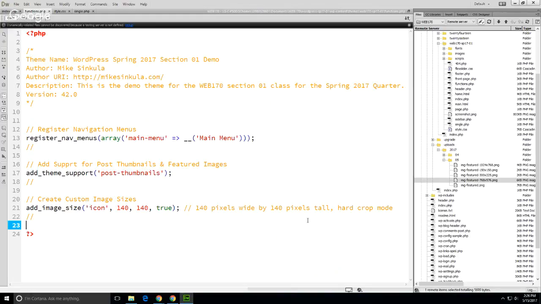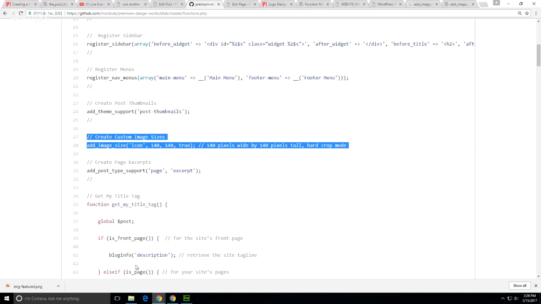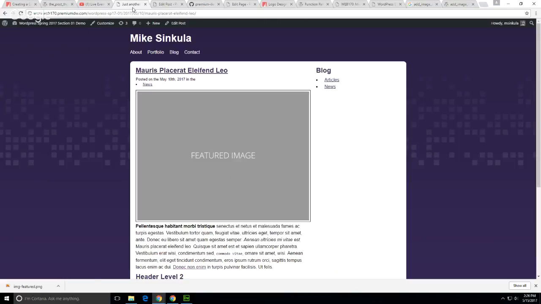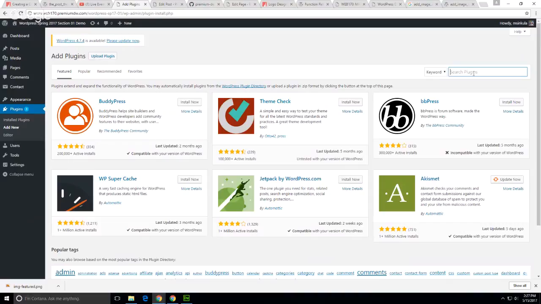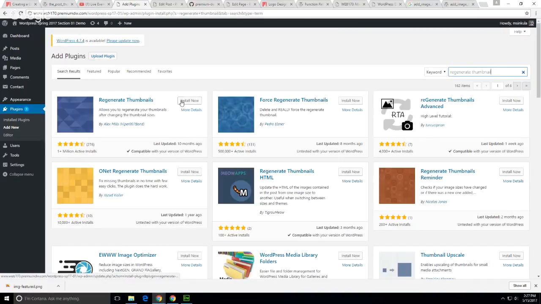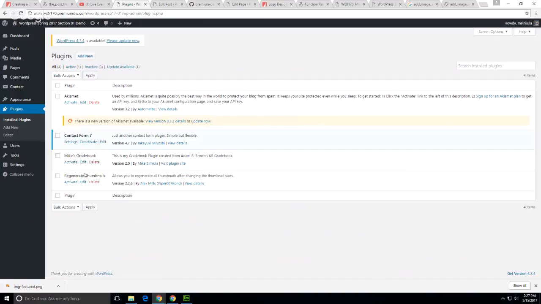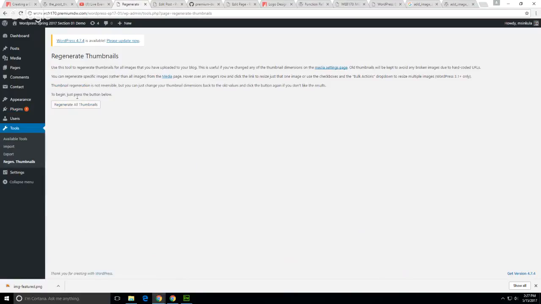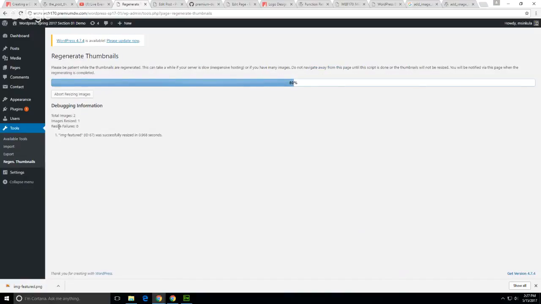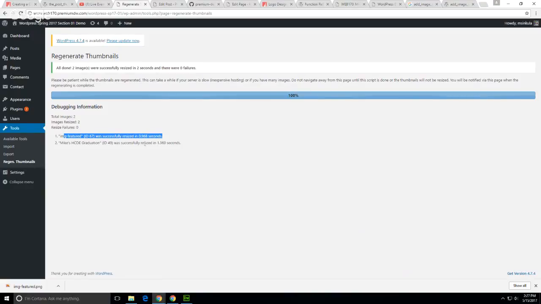Well, I have two options. One, upload the file again, right? And then use that new version of the file. Or that's where the plugin Regenerate Thumbnails comes in. I'd want to activate that. And now if I, under Tools, go to Regenerate Thumbnails, and I want to regenerate all thumbnails, that featured image was successfully resized.